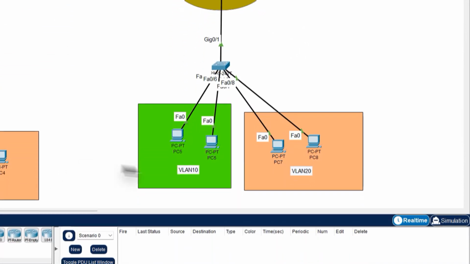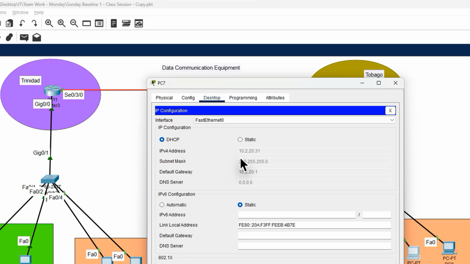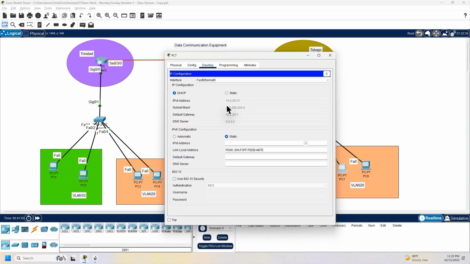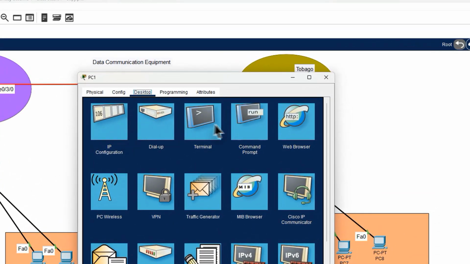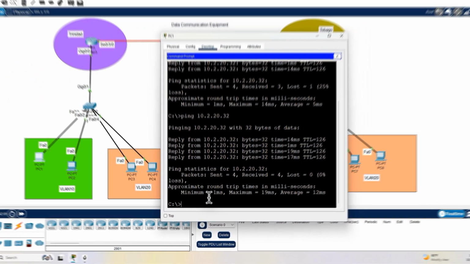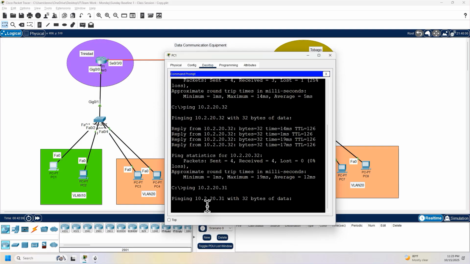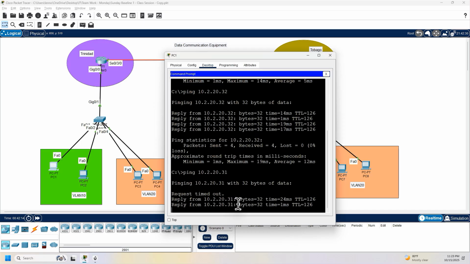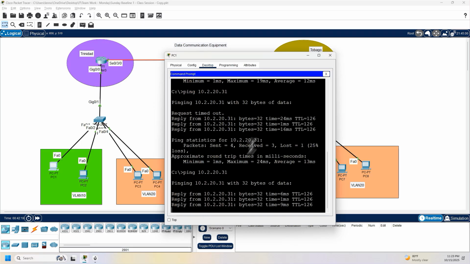Let me also check this other one. He would be 31. So let's see if we get 31 and then we'll just do it backwards, right? So let's ping 31. Again, the first one should time out because it's the first time we're making a connection. All right, but now we have a reply. And if I do it a second time, we should all be replying. There we go.